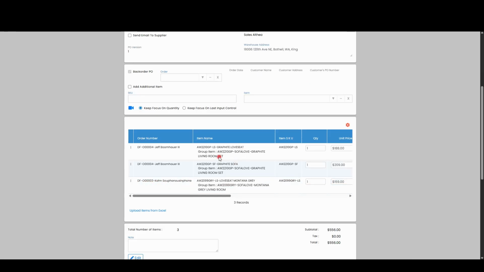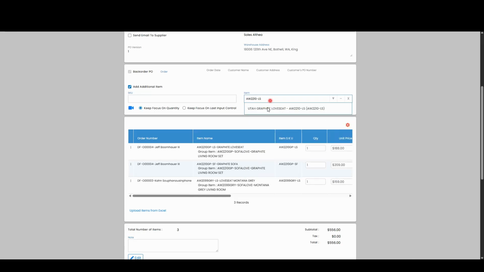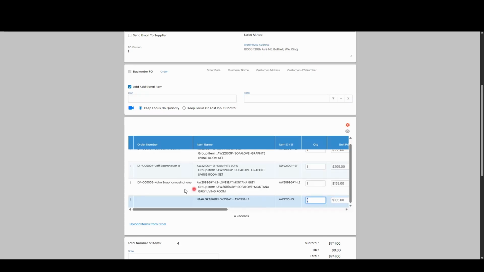Now that we have some items in here that are connected to these orders, we could also start to add regular stock items. To do this, what we'll need to do is go up here to this little checkbox that says add additional item. Once we have this checked, we're going to go over into our item field. And for example, I have an SKU I'm going to type in. Now, once I select this item, you'll notice that it does not have any order number or customer name connected to it. It's just an item that we want to add onto this PO.